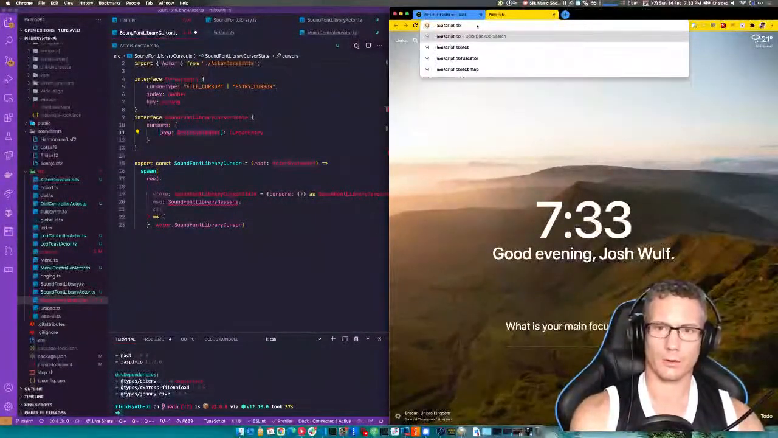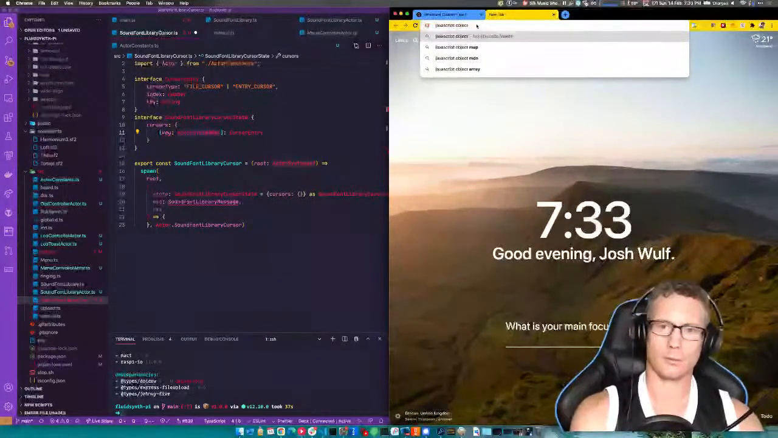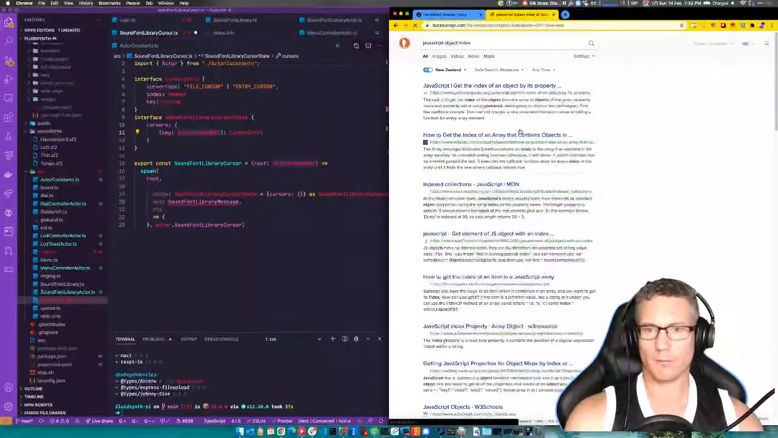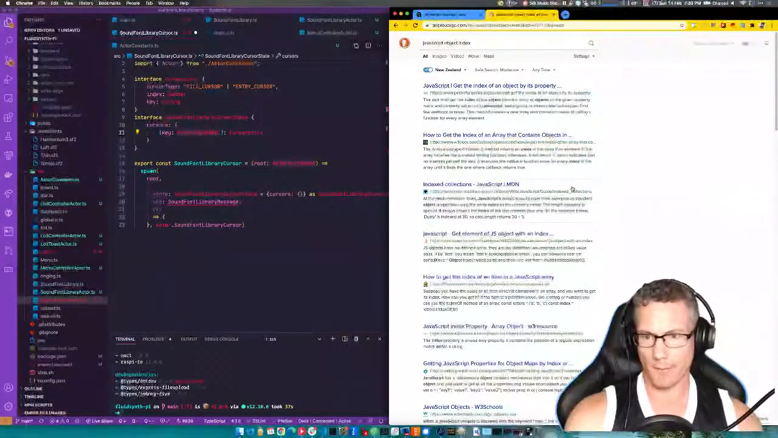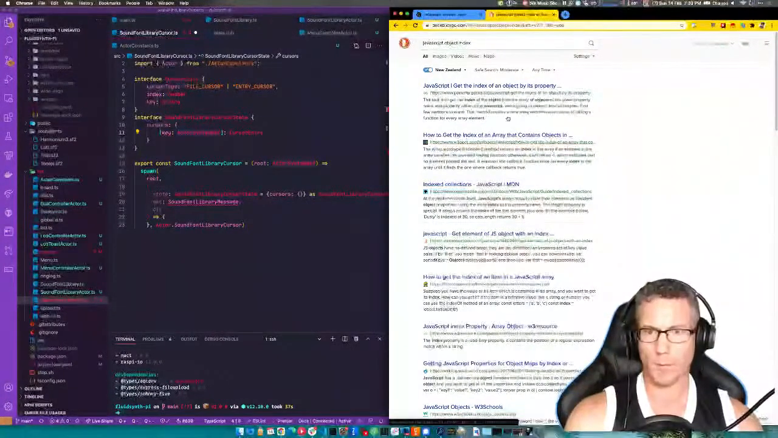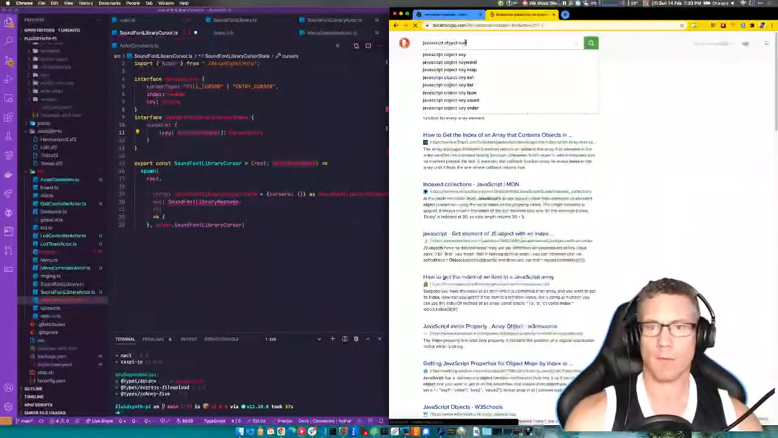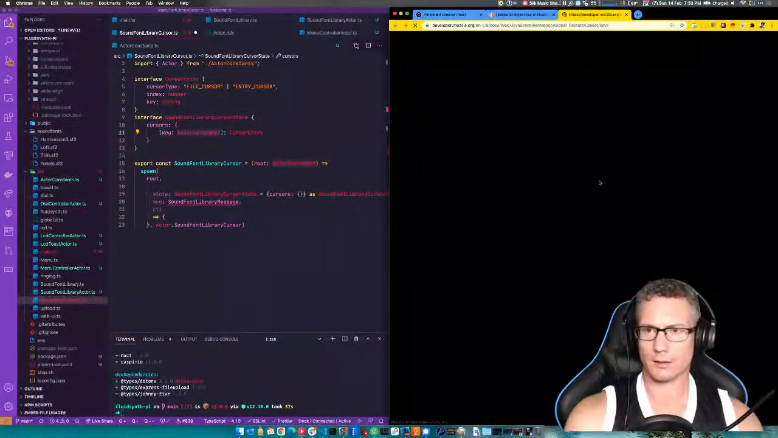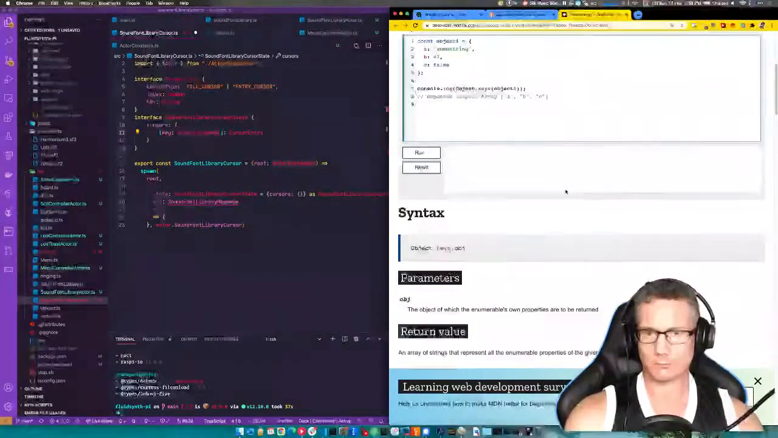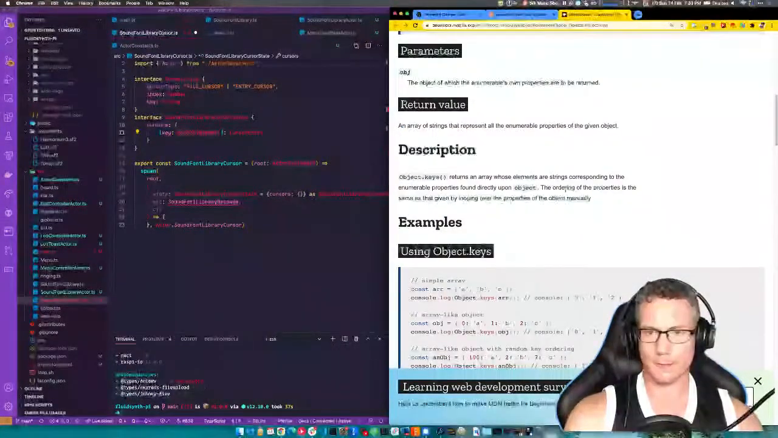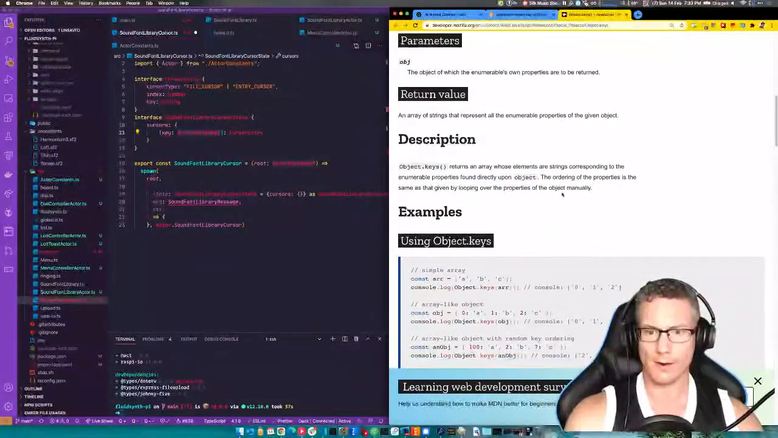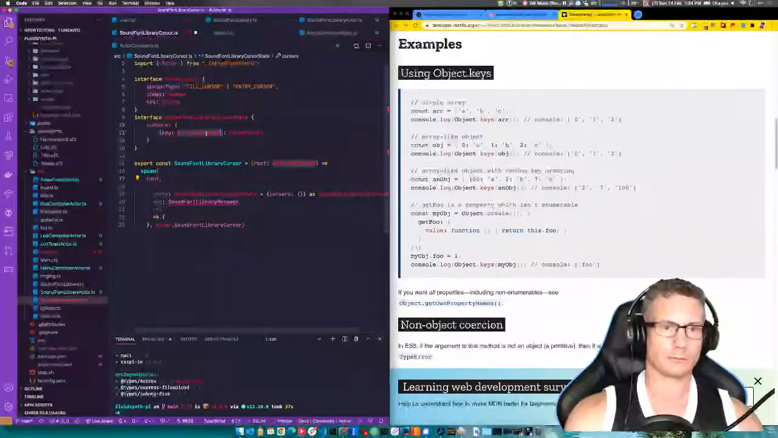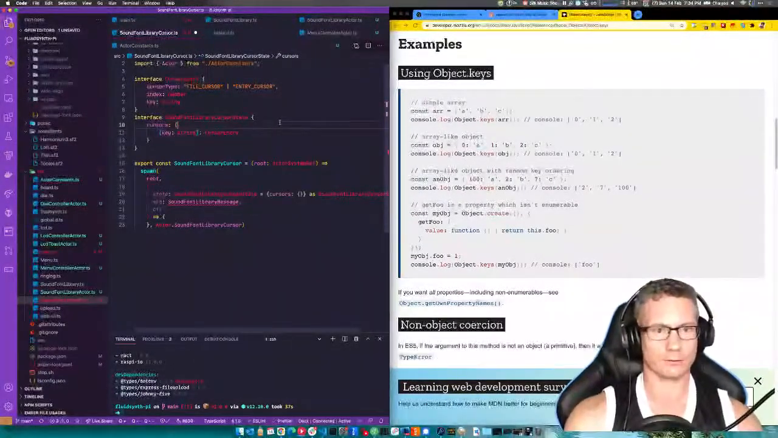JavaScript, object, index key. You can't use like symbols or something? Strings. Oh. Okay, well, in that case, we just have to make it a string.